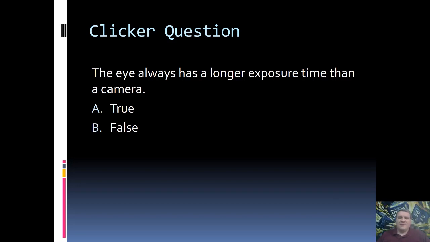The answer is B, false. You can change the exposure time on a camera so that it can be minutes, and I've actually even seen hours long. But for the eye, we're stuck at that 30 frames per second.